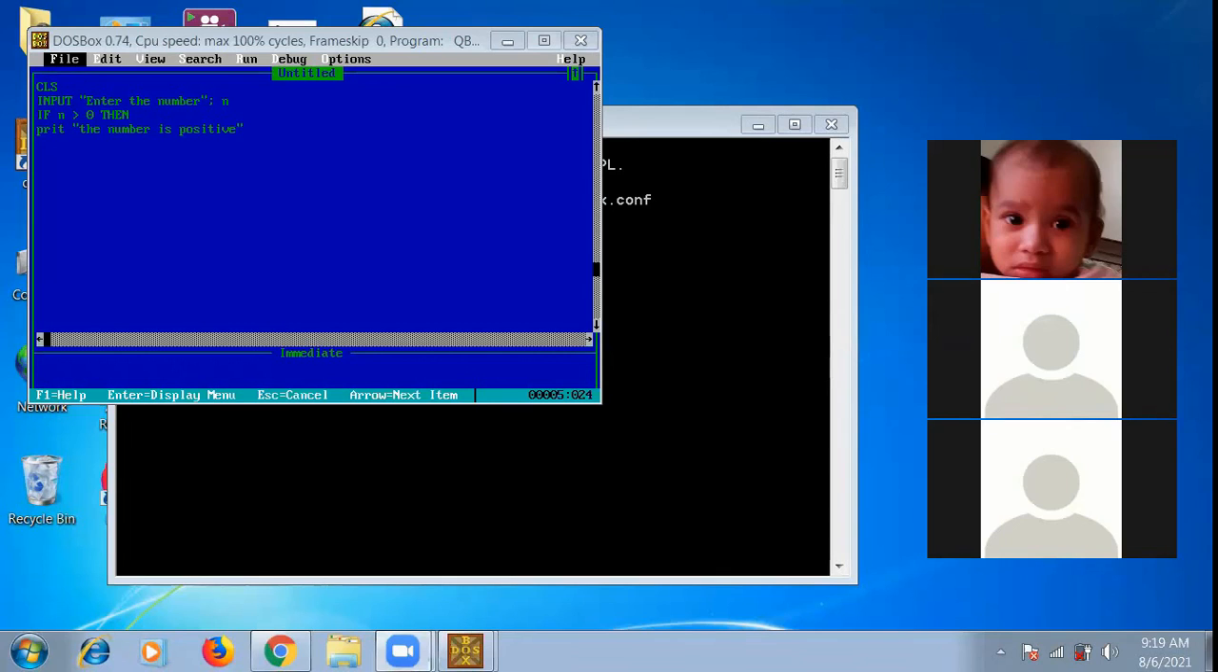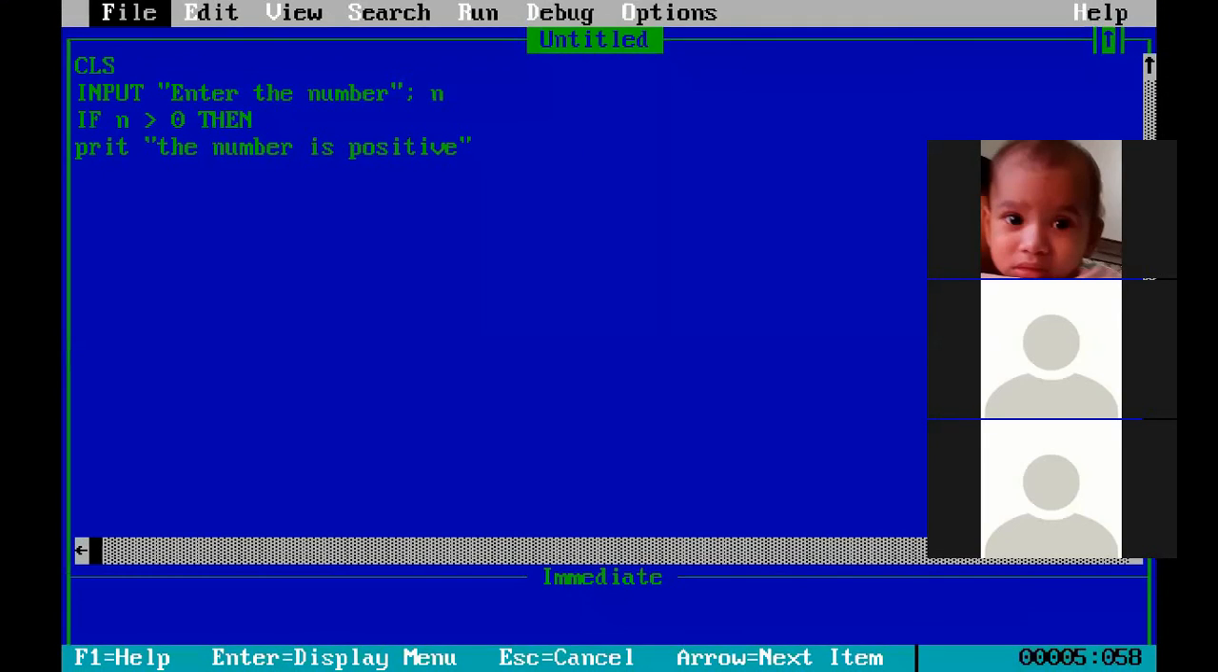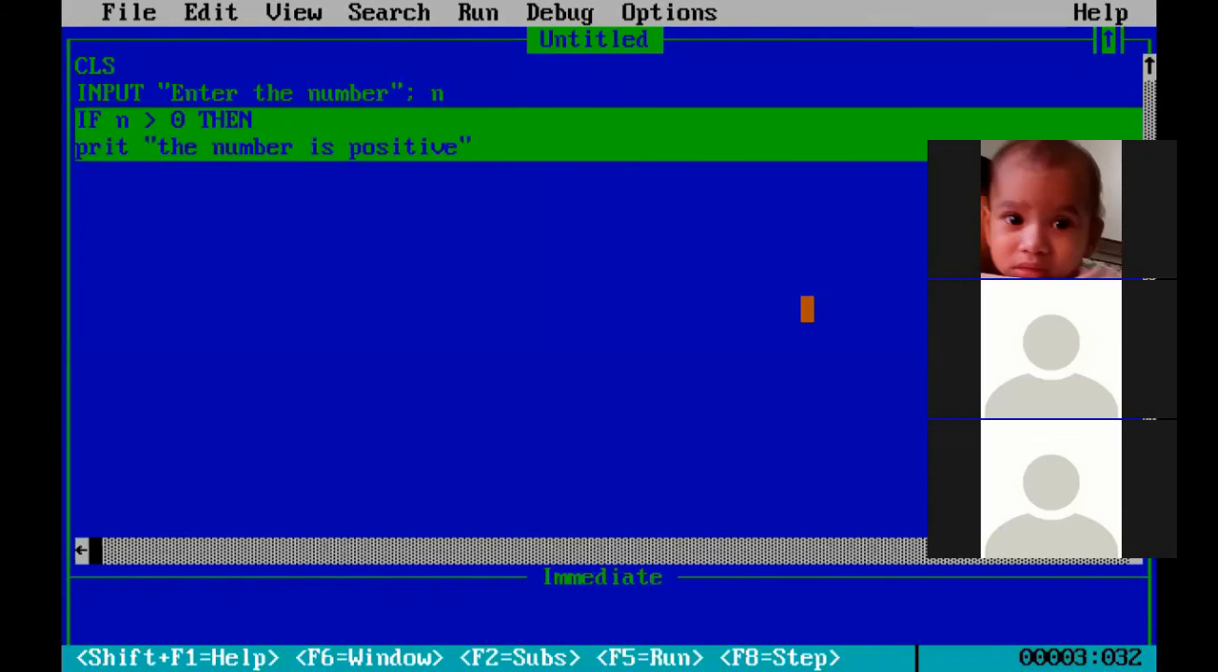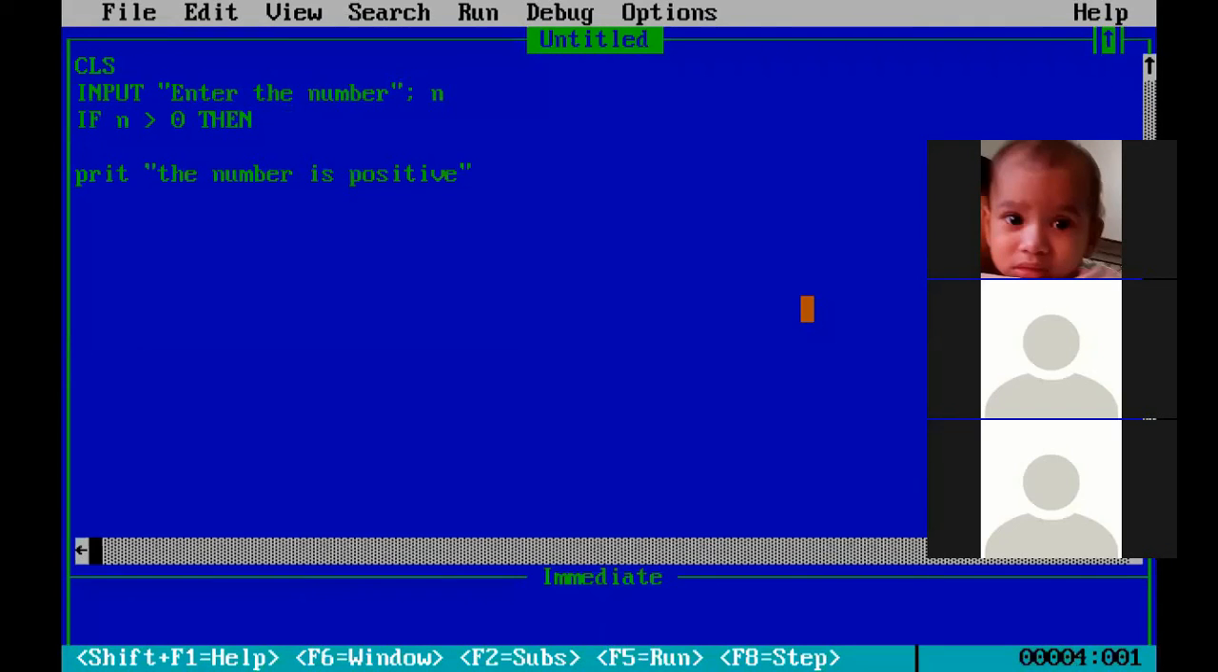Ma'am, your print spelling is wrong. You have written PRIT. Okay, I'll correct that. If I type wrong, then this QBasic will give me a message. As I press enter after writing this, see.